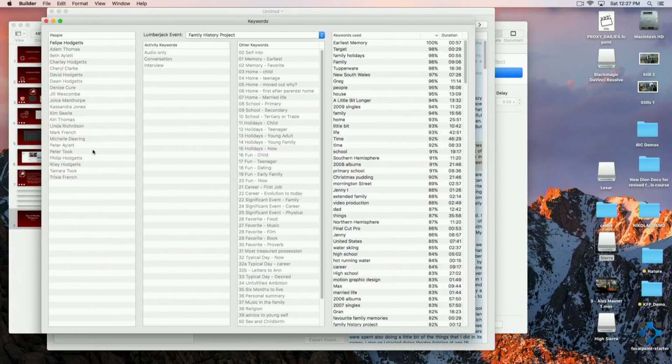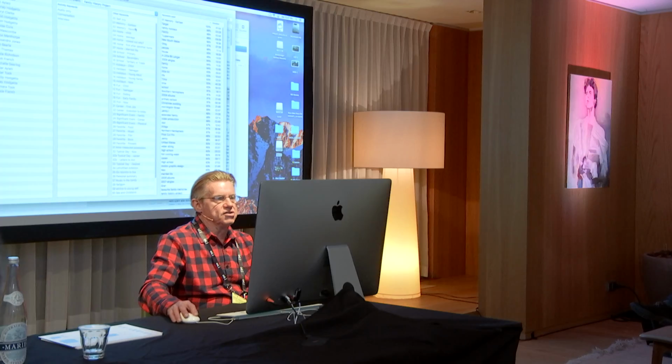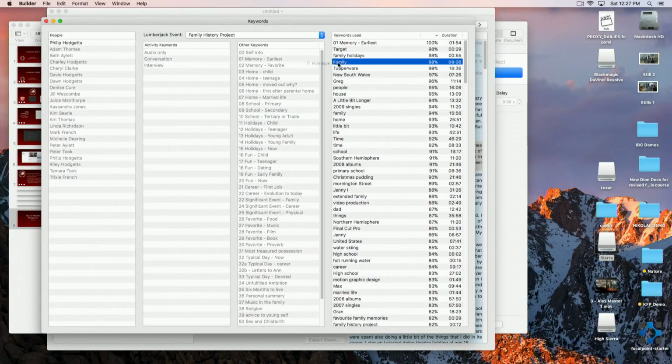Oh, that's not Felipe Hodgetts after all, apparently. So we just update that to the correct name. And earliest memory is one of the things that we were talking about in the real-time logging. And so I've updated that. Family holidays, as a child. So just update that. And because I've now set a keyword on there, it's gone to 100% reliability.